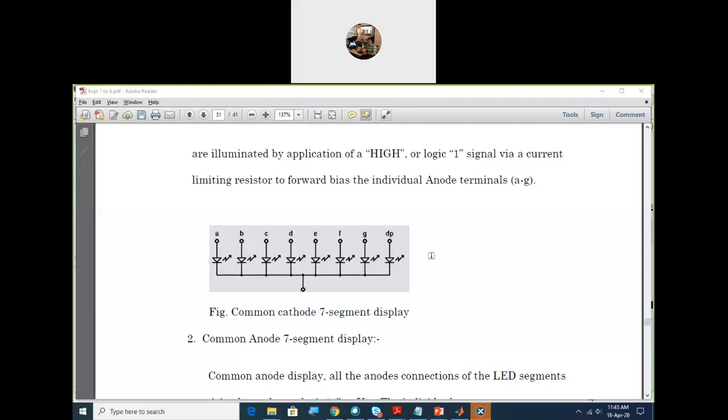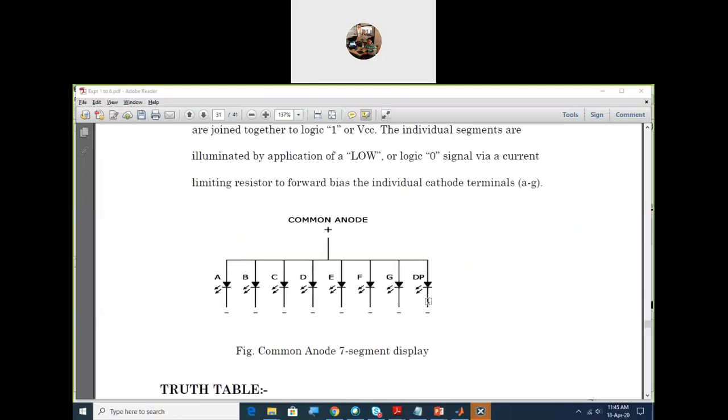And then the common anode display. So this is a common anode display. In the case of common anode display, all the anodes are made common and are connected to plus. Remember, for the program we are discussing, we are using this common anode display only.